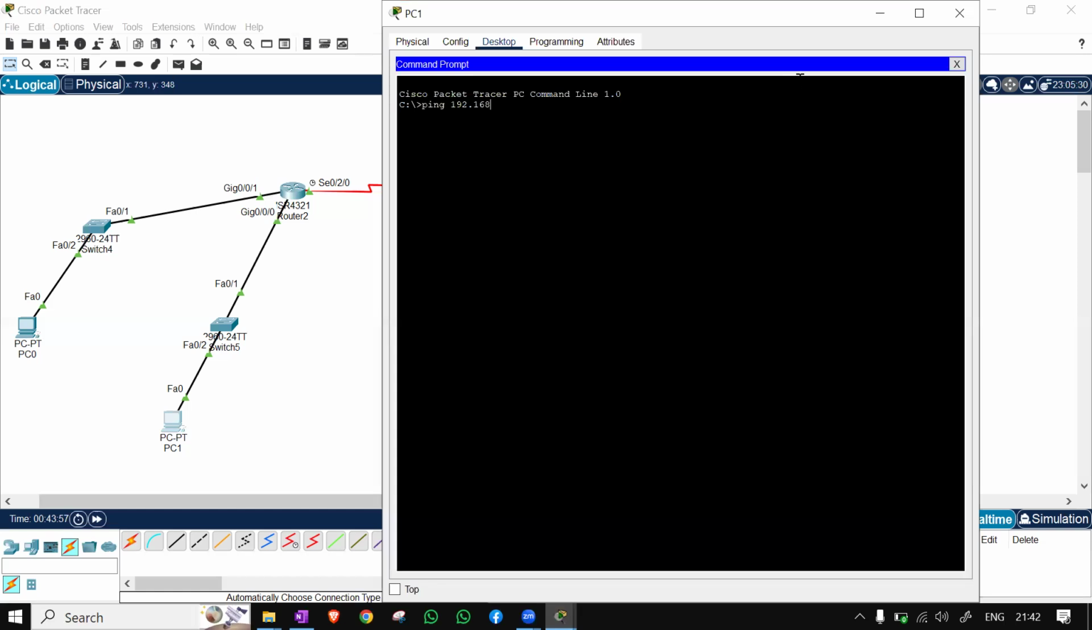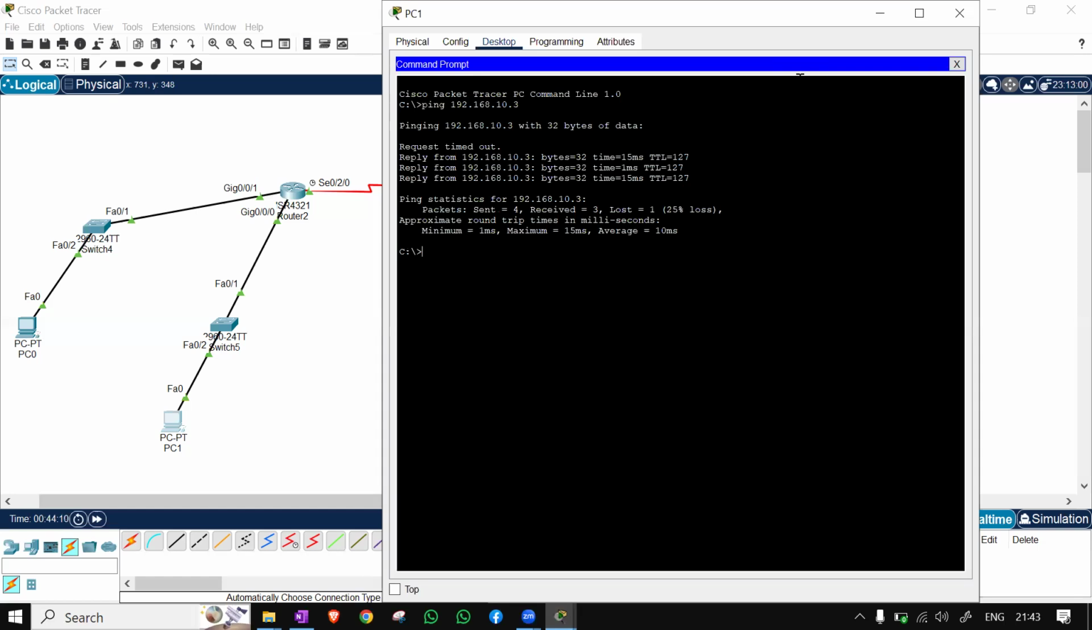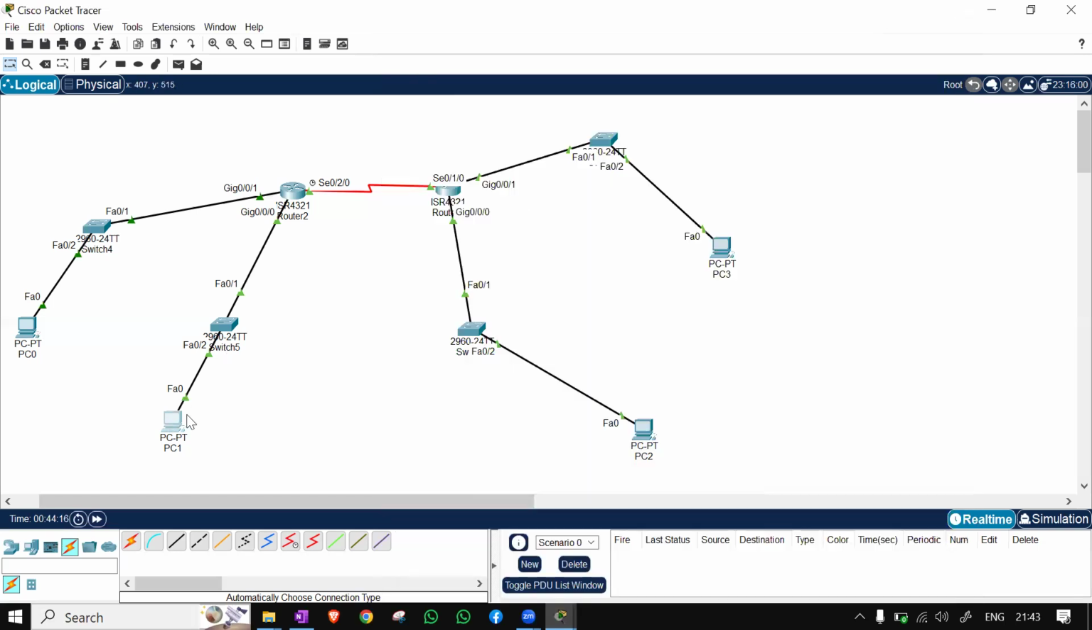192.168.10.3. We are supposed to have connectivity. If we don't, right, connectivity, voila. Right, so we have connectivity after. So connectivity between this PC and this one is there.